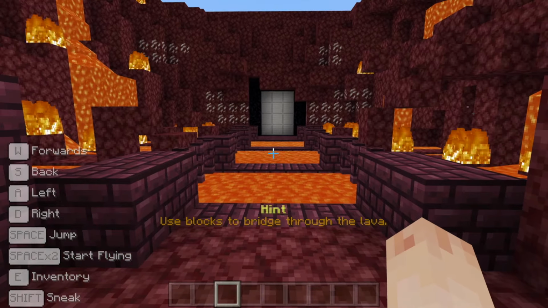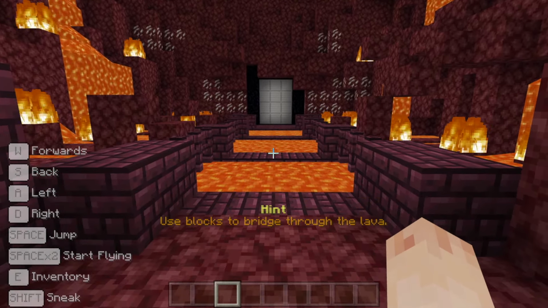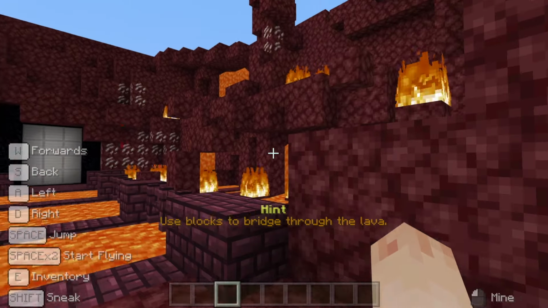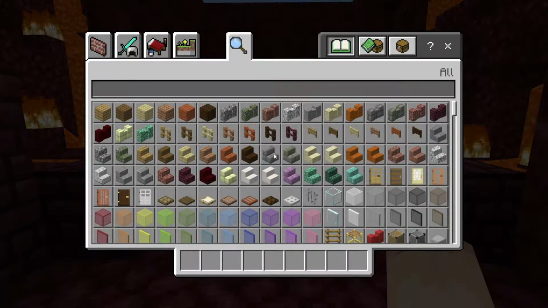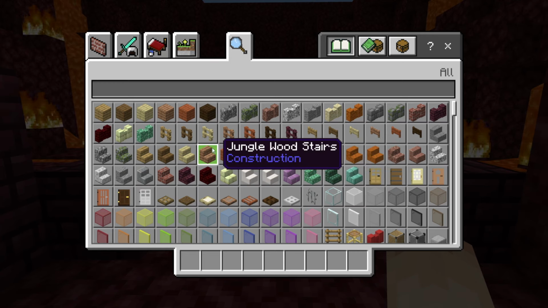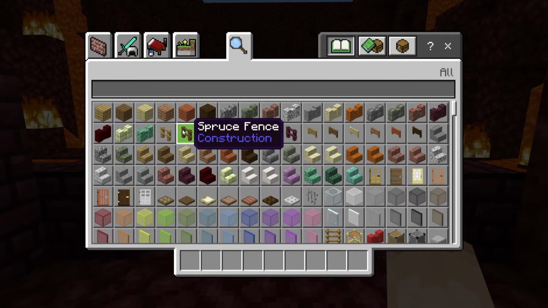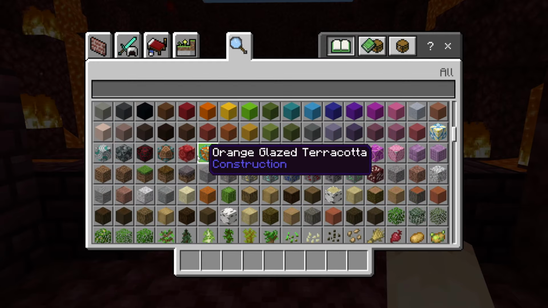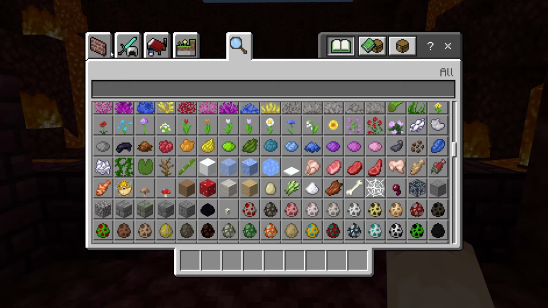The text hint says, use blocks to bridge through the lava. So to get to the other side, we need to open our inventory, grab some blocks and place them. First, let's press E on our keyboard and open up the creative inventory. This interface shows all the blocks and items in Minecraft. It can be pretty amazing to see how much stuff there actually is. And by all means, look about and explore.